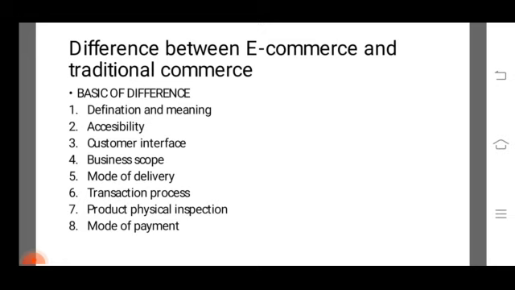Another difference is business scope. In traditional commerce, business is geographically limited to business locations, whereas in e-commerce, the business scope is global. Mode of delivery is another difference. In traditional commerce, it's instant, whereas in e-commerce, it's time consuming. Transaction process: traditional commerce is manual, whereas e-commerce is automatic. Physical inspection in traditional commerce can be done before purchase, whereas in e-commerce it cannot be done before purchase.